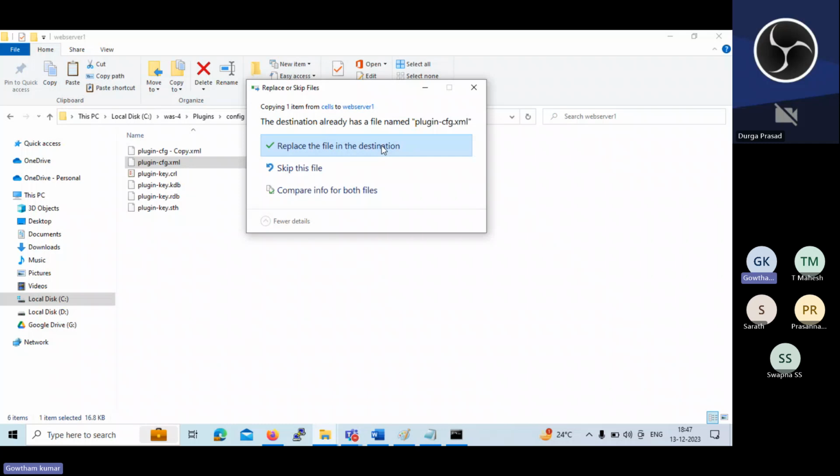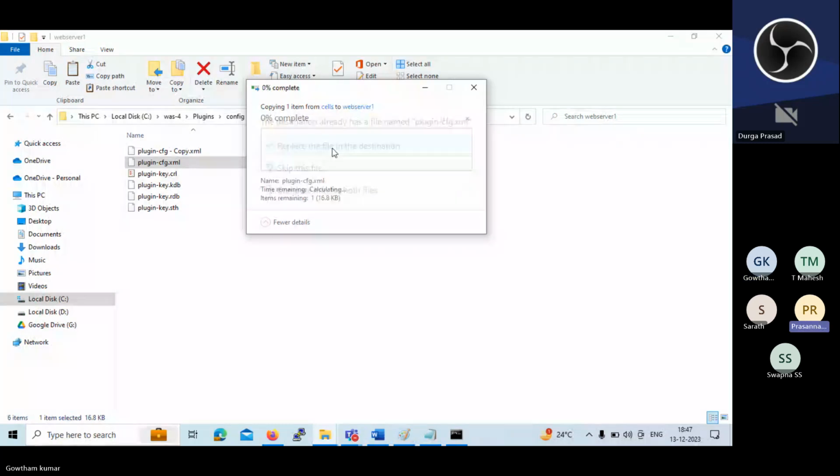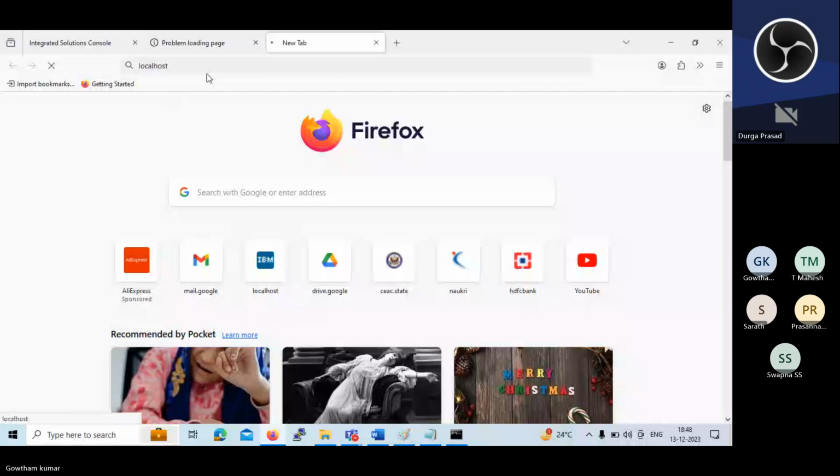What is happening? Why is it not coming? Anyone having clues? Yeah, we haven't started something. I'll give one more clue. I'm trying to access something. If something is running, I should get some page here. See the URL which I'm using.